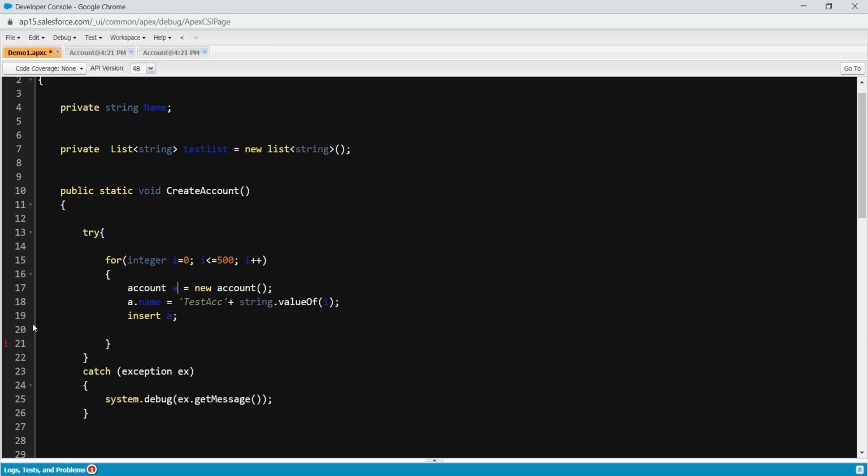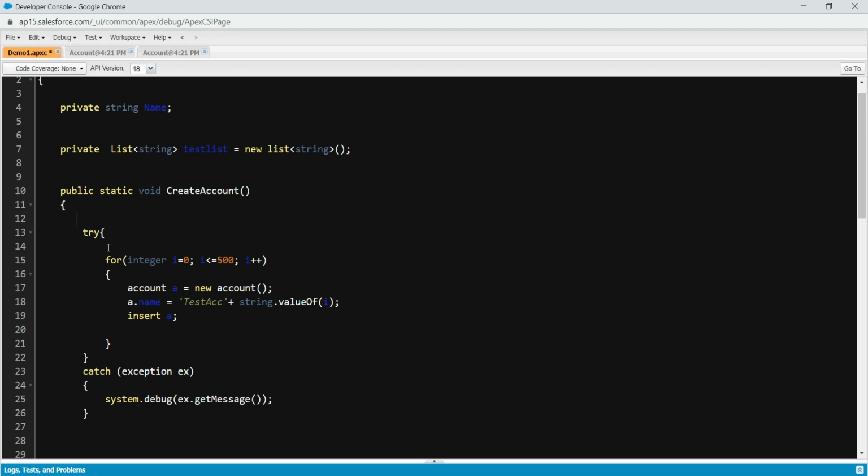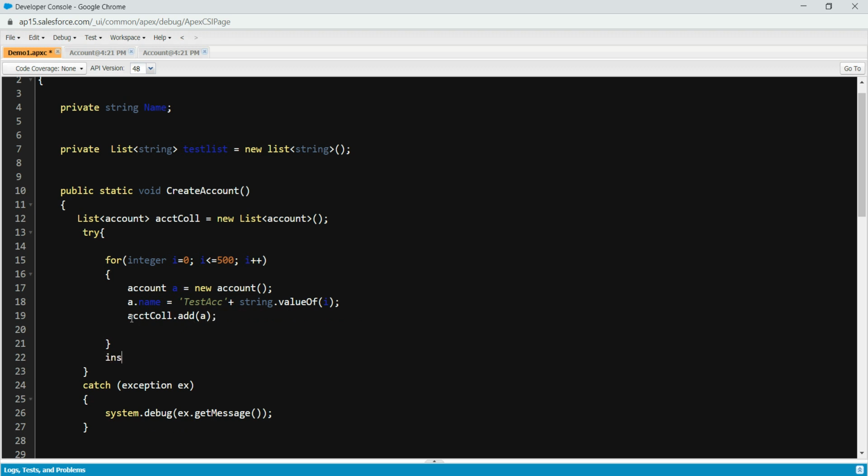Okay, and so to solve this problem, we have to use a collection here. That's where collections come in handy. So what we're gonna do is a list of account: acct equal to new list of account. One way I'm teaching you how to avoid the SOQL errors: we're not gonna do insert here. We're gonna call acct.add and add a, right? And then we're gonna do insert. Let's not do 500, let's do 200, right? So insert acct.